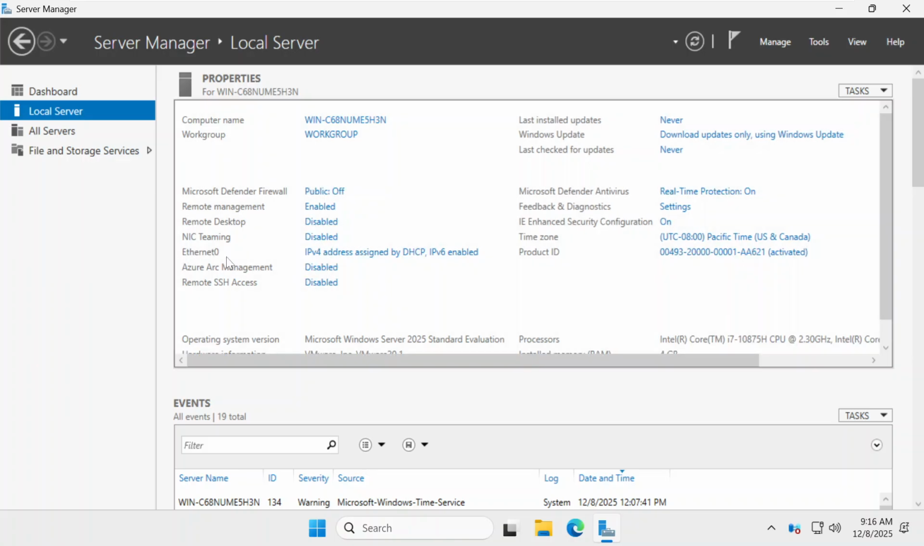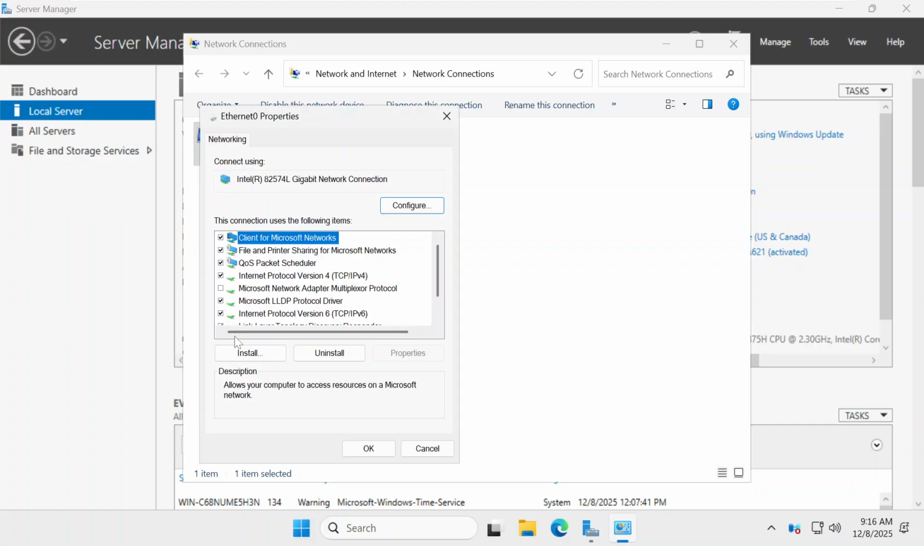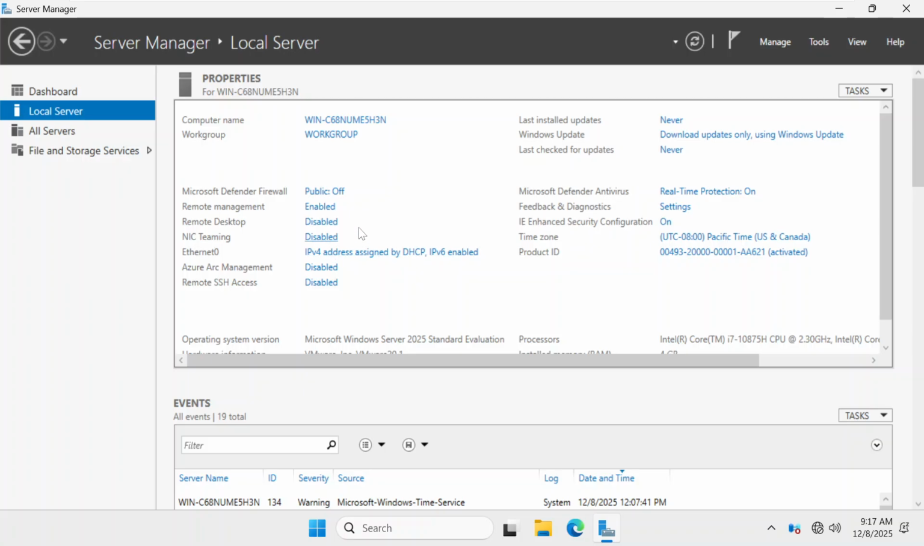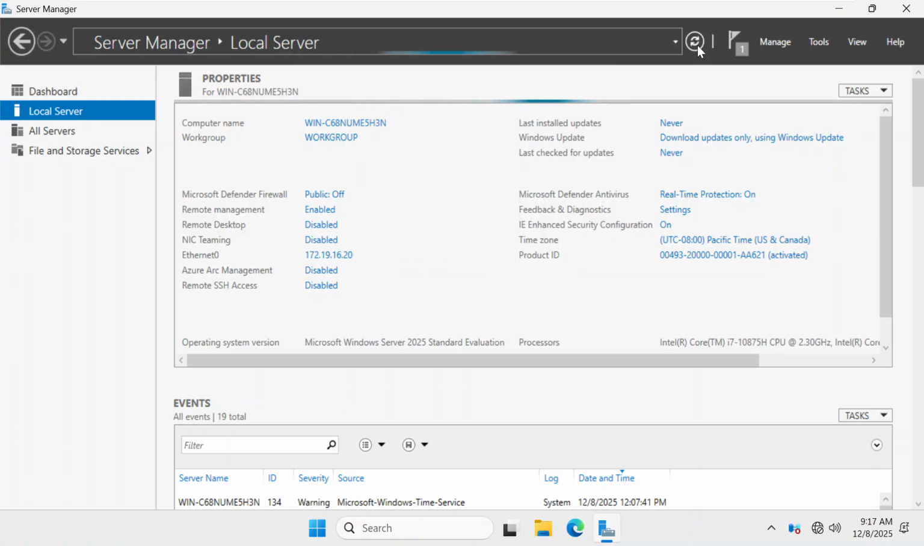Now the IP address. Go to Server Manager, go to Local Server, click on Ethernet, right click, go to Properties, uncheck IPv6, select IPv4, go to Properties, use the following IP address. Make sure the Num Lock is on: 172.19.16.20, gateway 172.19.16.1, and then the DNS. We already have a DNS in our environment, the DNS of Server 1, 172.19.16.10. Click OK, click Close, click Close. Let's refresh it. Okay, we have the IP address.